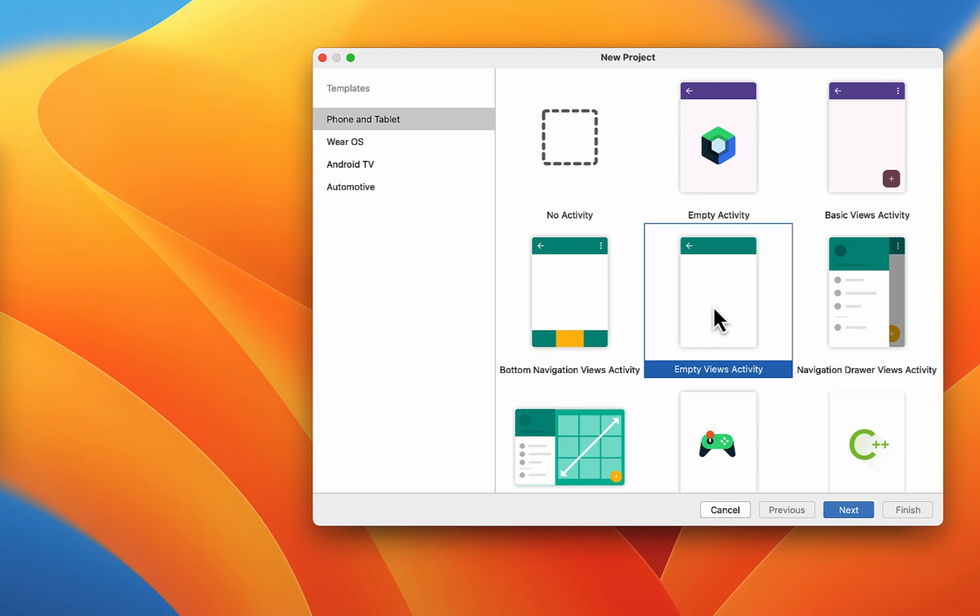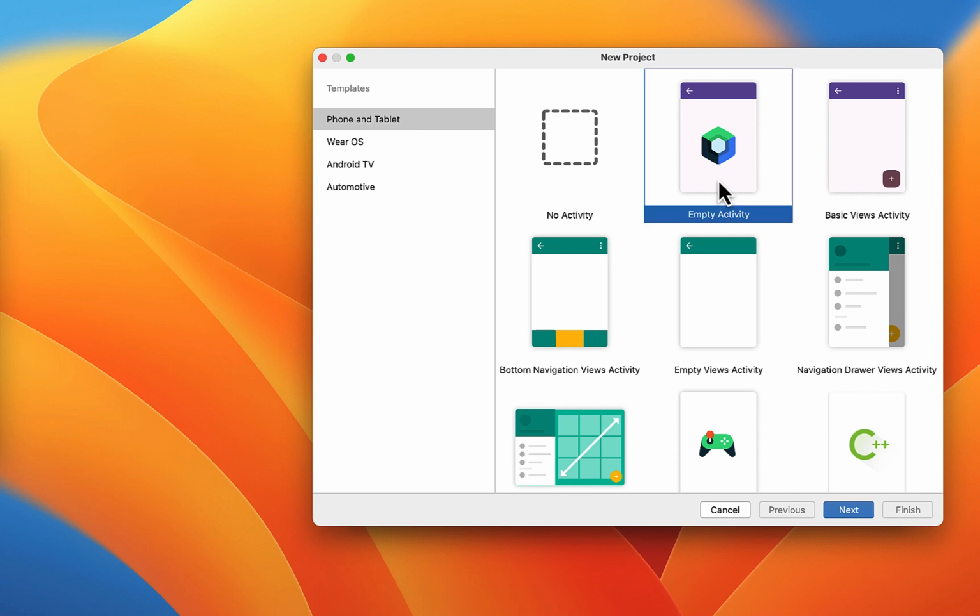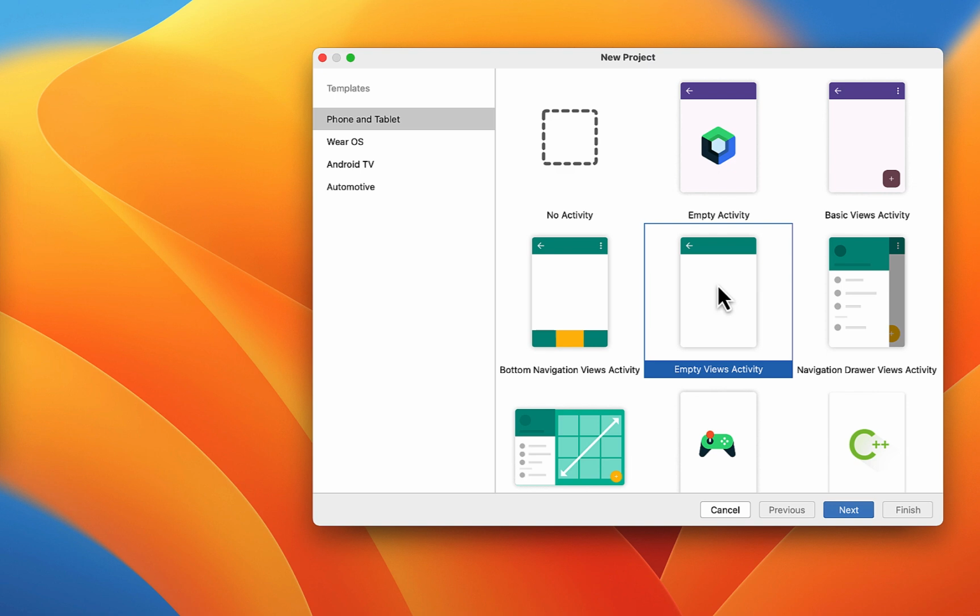empty views activity. So there are two activities, empty activity and empty views activity, right? Empty activity will create the activity using Compose. We are not using Compose right now, because if you use Compose, then it won't give you the option to create the application using Java. You have to create it using Kotlin, right? So here you can use empty views activity, which will give you the option to use Kotlin or Java. We are going to use Java right now, so I will choose empty views activity and go next.